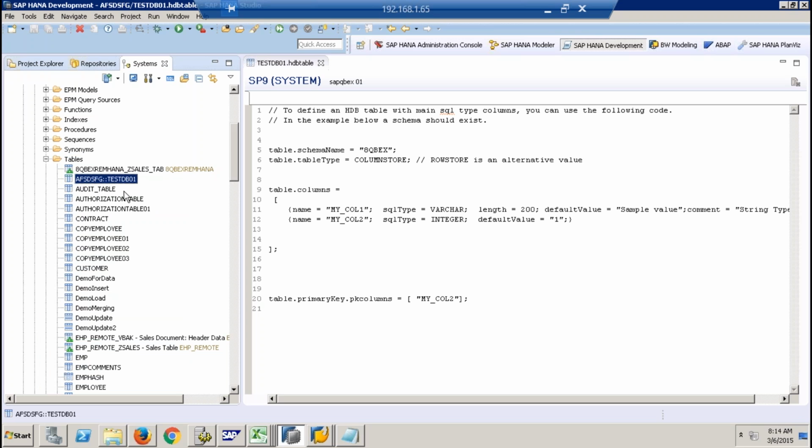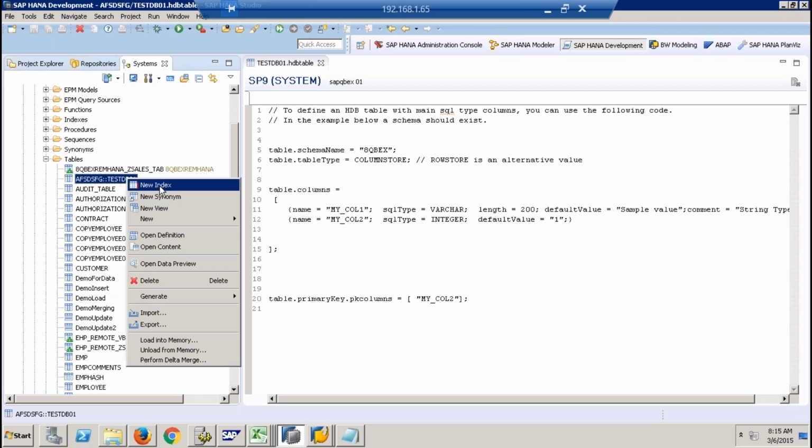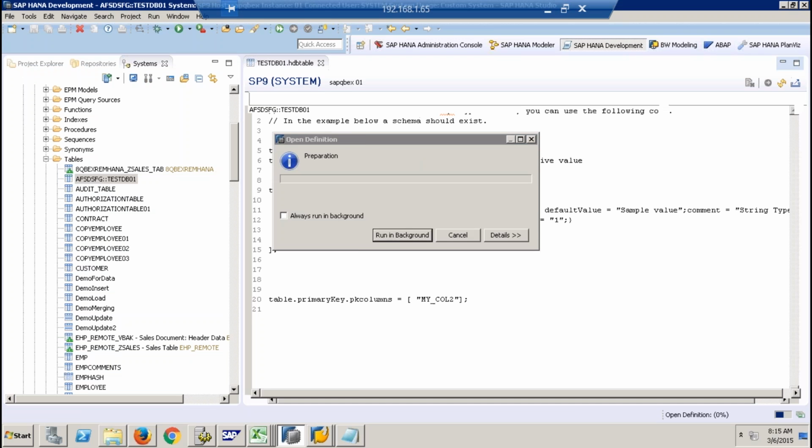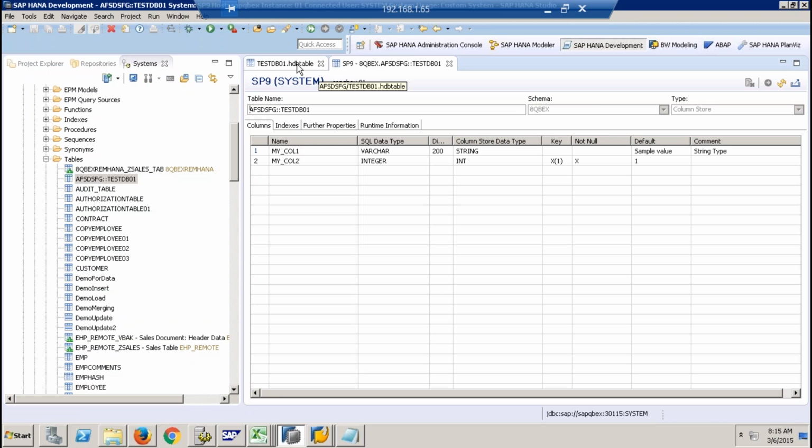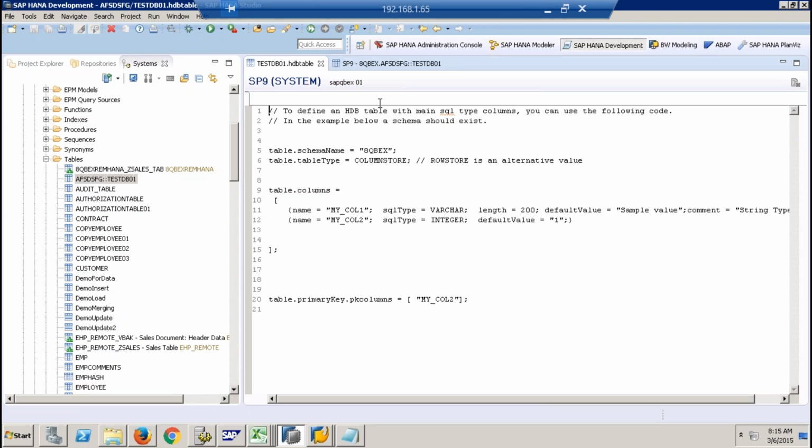Now I would like to change this table again. So this is my table definition which is created here. This is a runtime object. This is a design time object. Now I want to change this table.